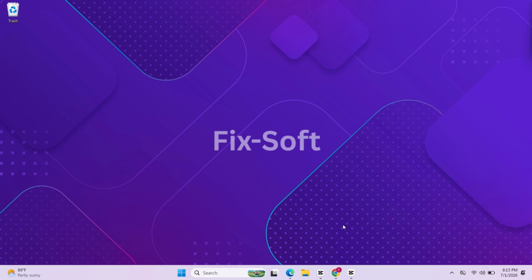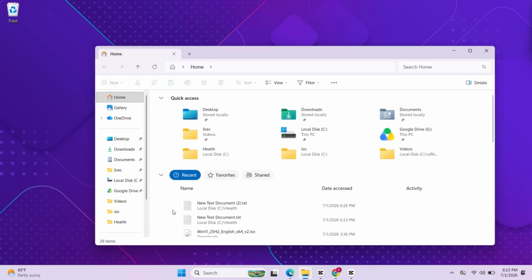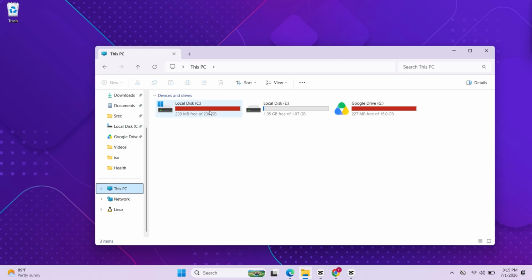Is your C drive always full, even though you haven't installed many programs or stored a lot of files? Even after uninstalling software and deleting personal files, you're still running out of space? I had the same problem. My SSD is only 240 gigabytes, and it was completely full with almost no free space left. In this video, I'll show you a simple way to free up a lot of storage.